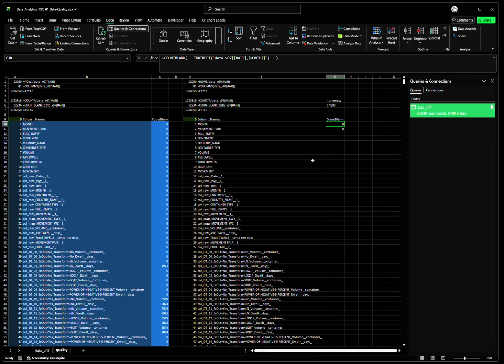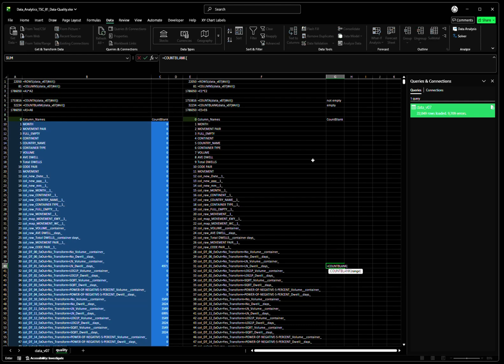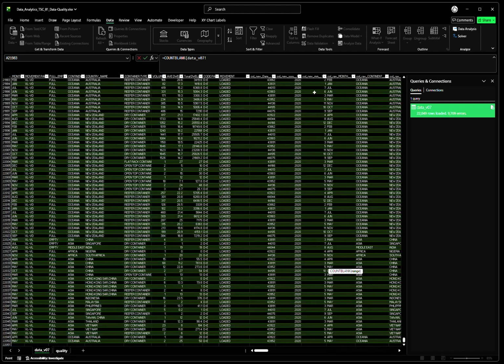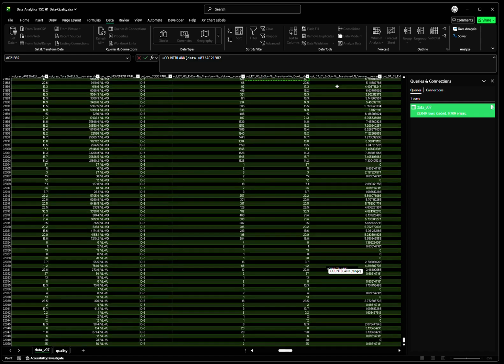Maybe I'll do the example on a column where we actually have some missing data. So I'm going to repeat those steps for count blank. Let's do it here for column 31, where we know we have some empty blank data. So I'm going to do equals count blank. I'm going to select a column for this 12 days. I believe it's this column.